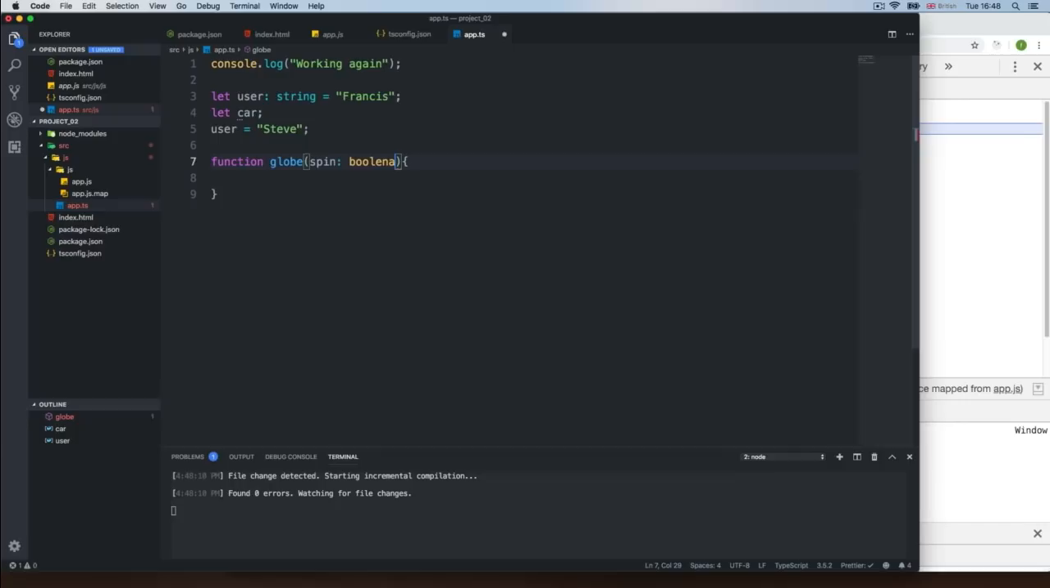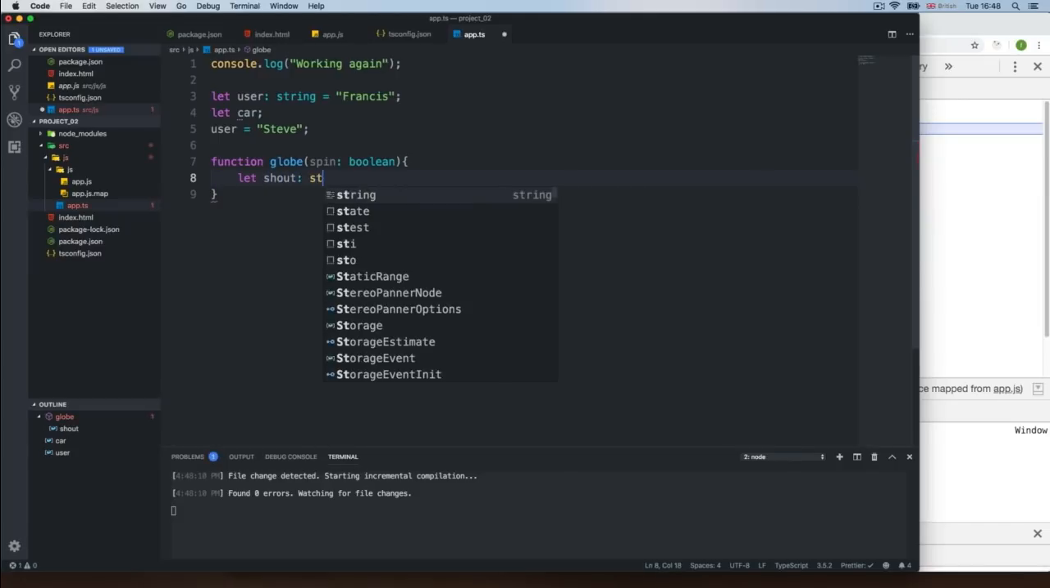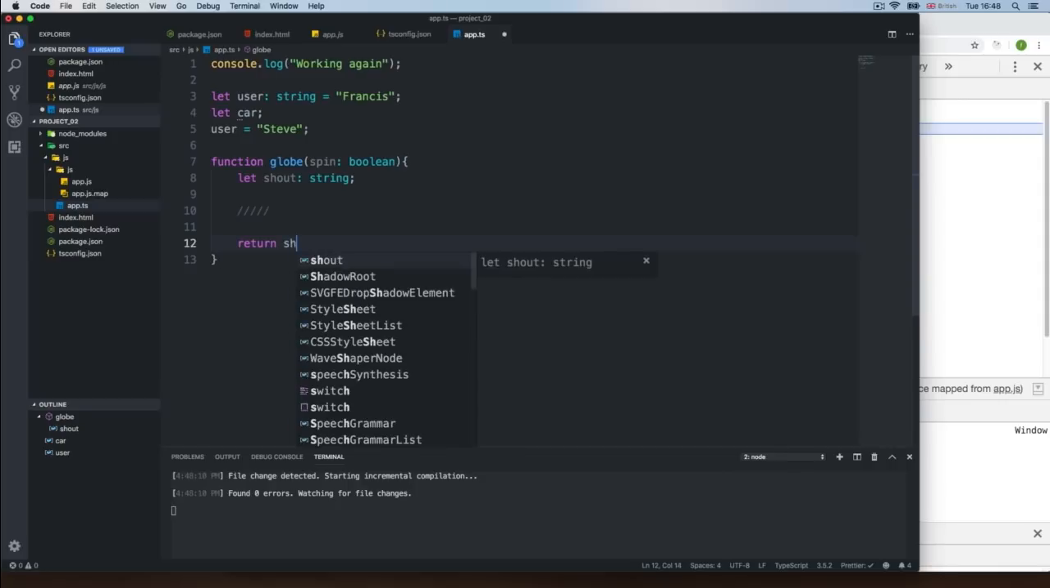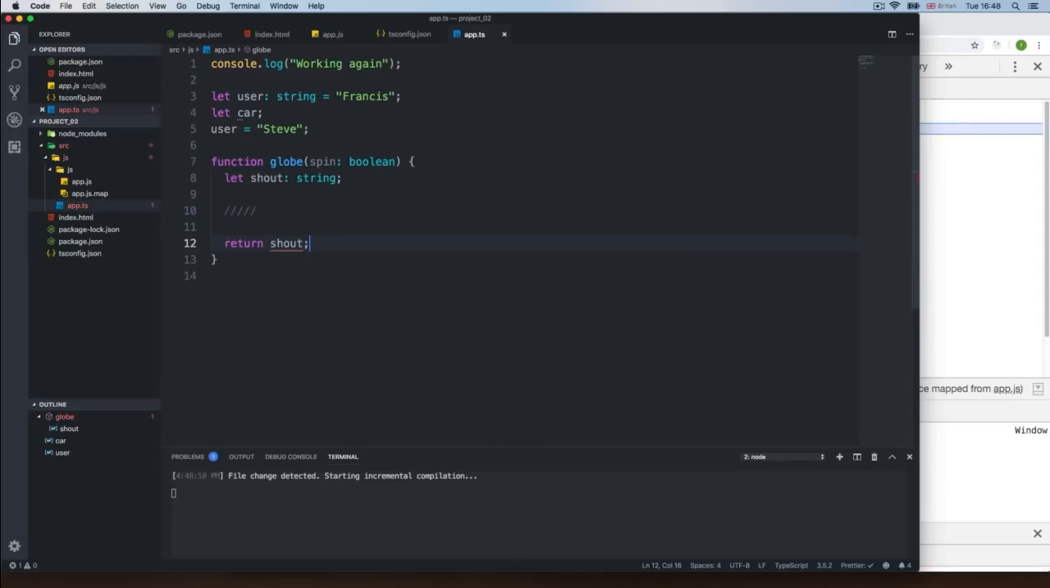So okay, I'm going to make a boolean. I'm going to go to functions, glove. I'm passing an argument called spin, and then I'm going to say, okay, so I have a variable called shout, and the shout is going to be a string, usual stuff. I'm going to not initialize the variable, and then we're going to run some code, whatever, and then at the very end, we always need to return something. In this case, I'm going to be returning the shout.